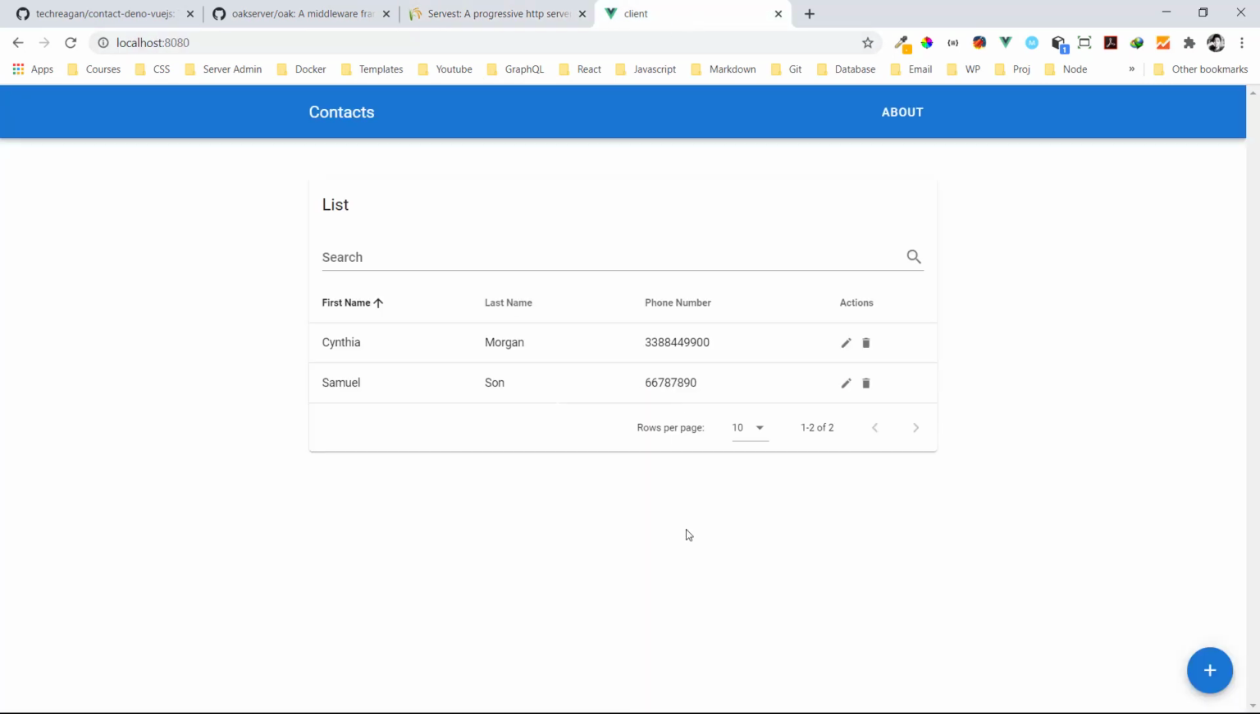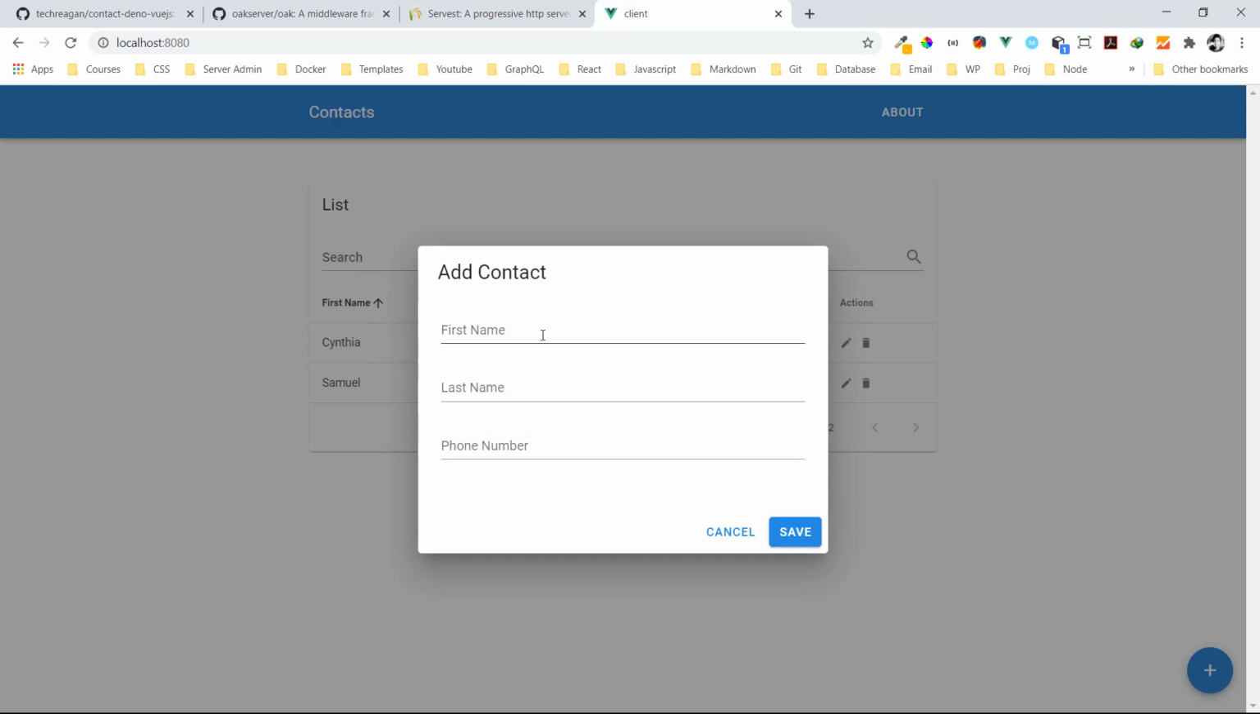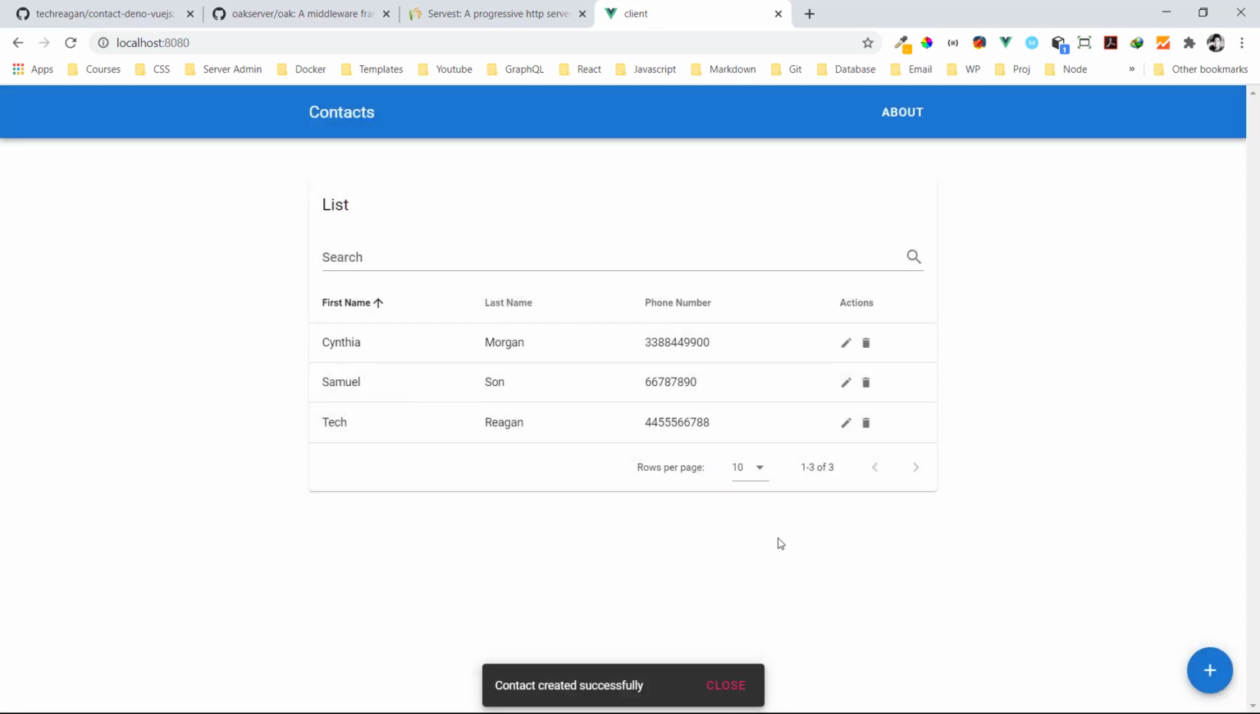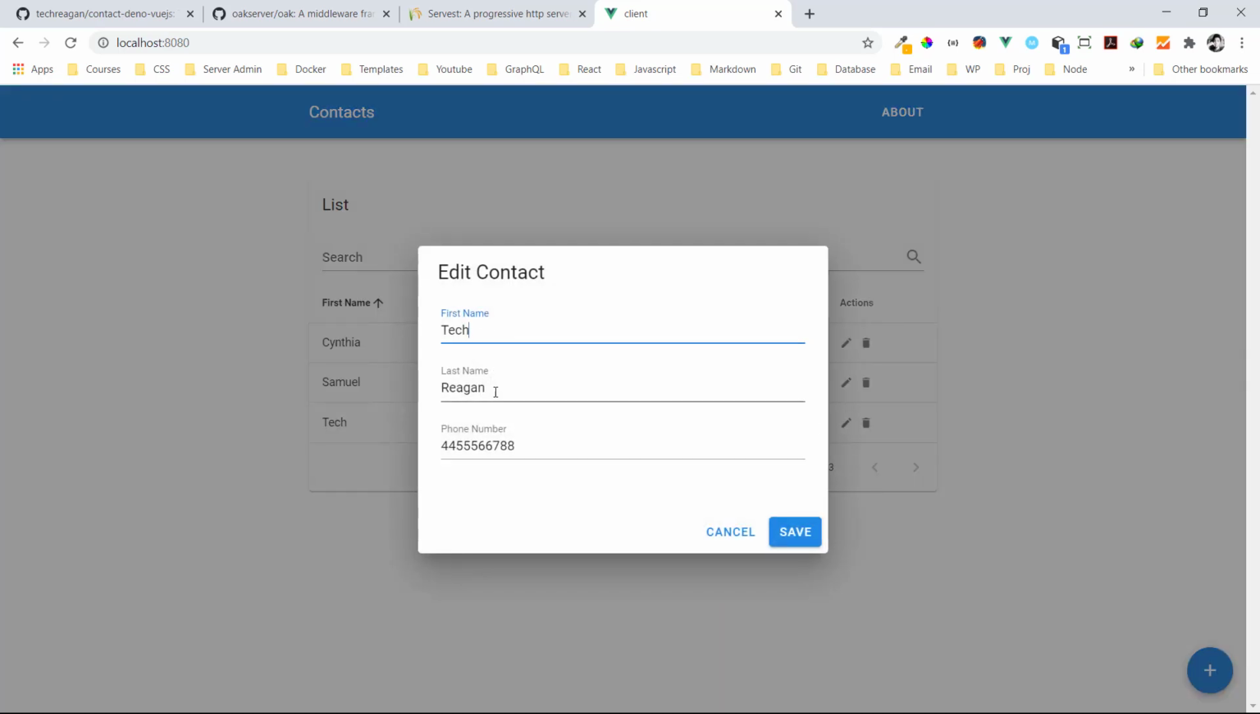So now this is the application I built. I used Vuetify. You see how beautiful it is, just like a material design. To add a contact, I just hit the plus button here. I'll say my first name is Tech, second name is Reagan, and my phone number rather, I'll just put something random, and hit save. Now you can see it here. Right now I can say I want to edit it. Maybe not Reagan, I want to make it Ray, I want to make it Technologist, and maybe I made a mistake with the number as well, and I hit save.